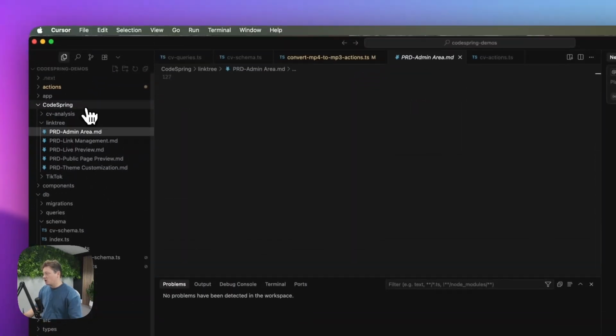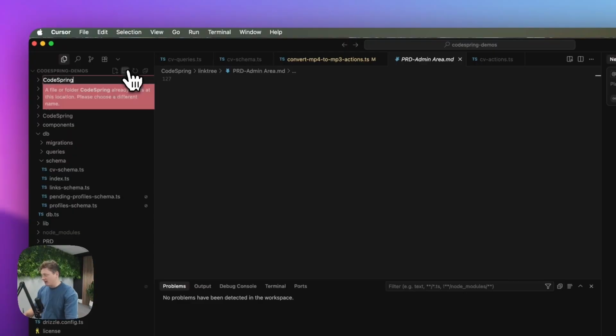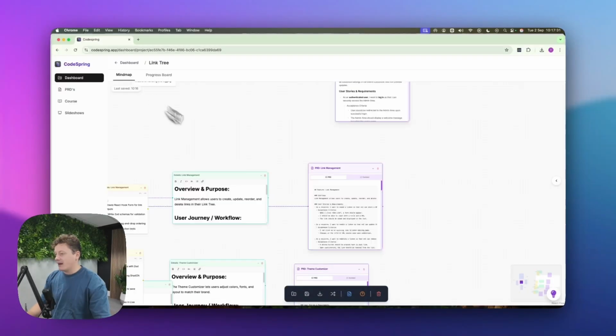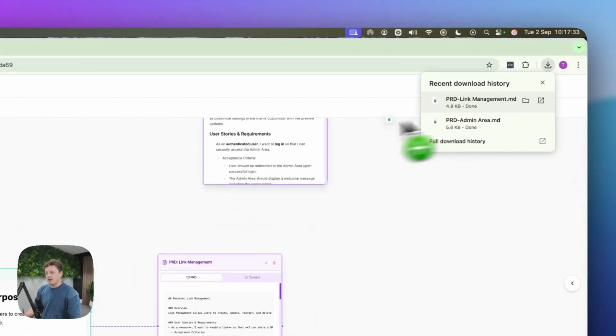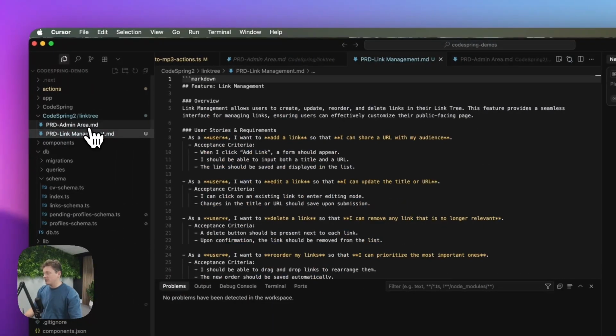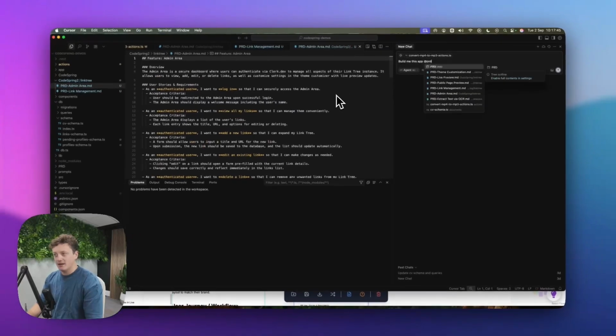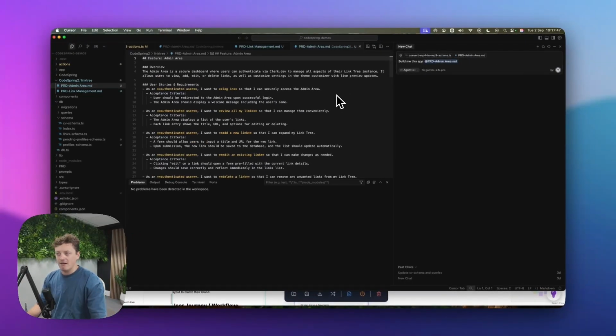I'm going to create this CodeSpring folder here, and all I do to do that is create this little folder, and I name it CodeSpring, okay? And then I just take those files that I downloaded and I just dump them into there, okay? And you can do this all at once if you want to, but there we go. Now we've got the documentation. So what we need to do now is when we're using Cursor, say, build me this app, and then tag the PRD admin area, okay?